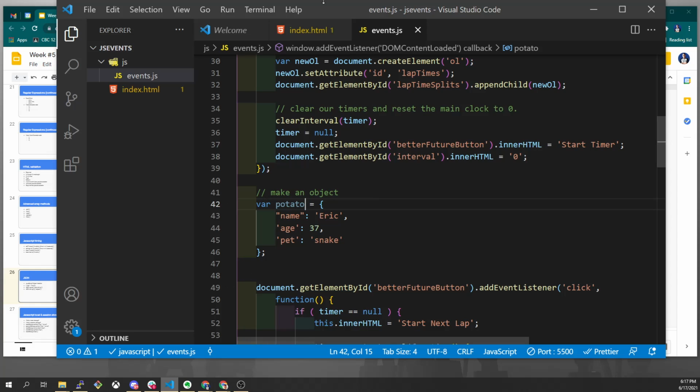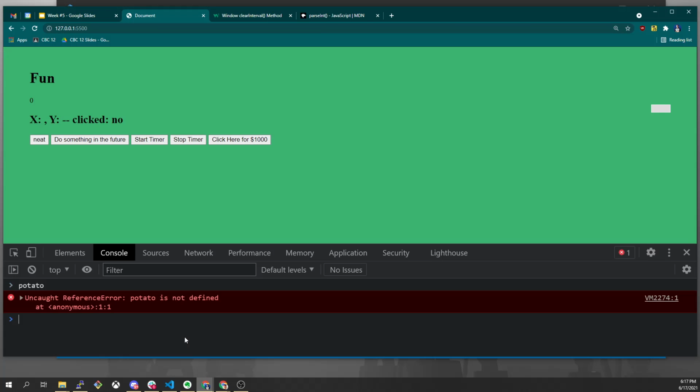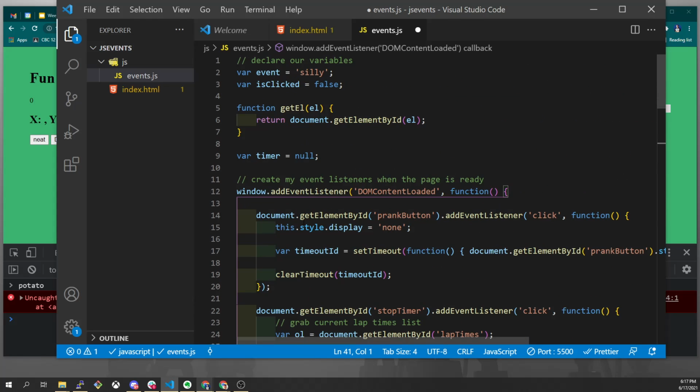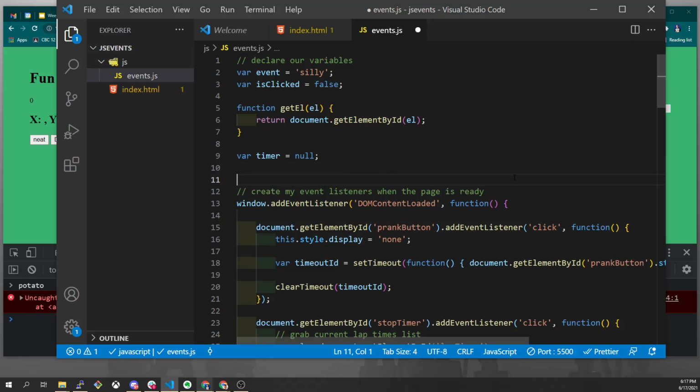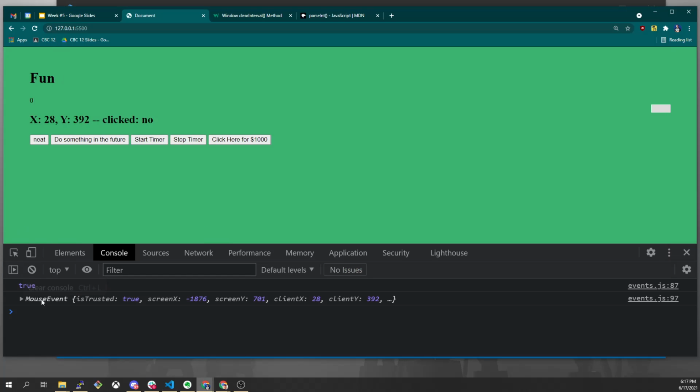Now there is a variable called potato that exists on our page, potato. Oh, I did not put it in the global scope. Let's make this line up. Cool. So now if I type potato in here, that is an object.